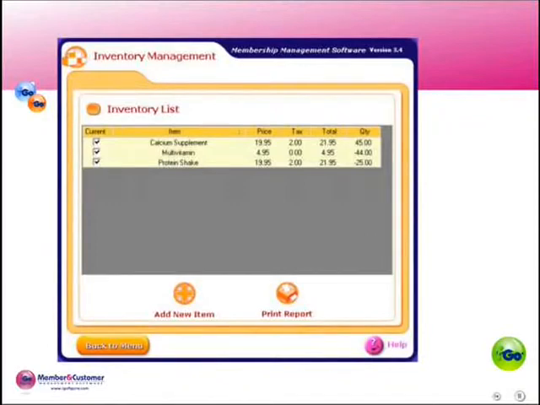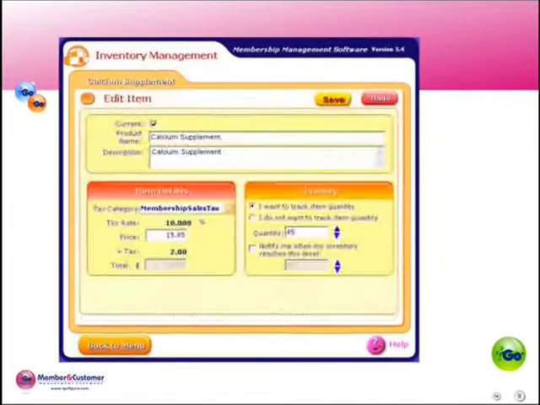Here is how to use the inventory management feature. From the main menu, click button number 15, More Options. Click button 12, Inventory Management. This is a password-protected feature, and an owner or manager password will be required. You will see the complete inventory list. To add a new item, click the Add New Item button and fill out the form. To print an inventory report, click the Print Report button.